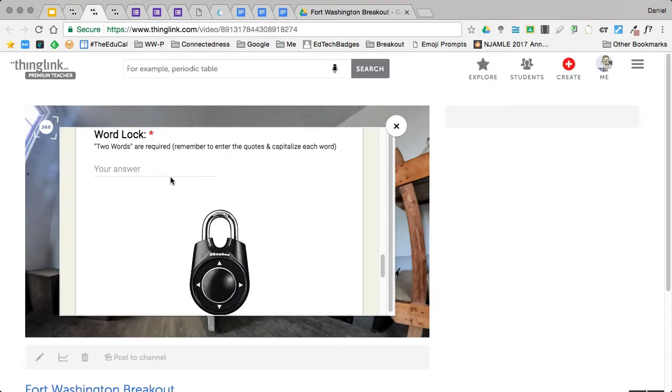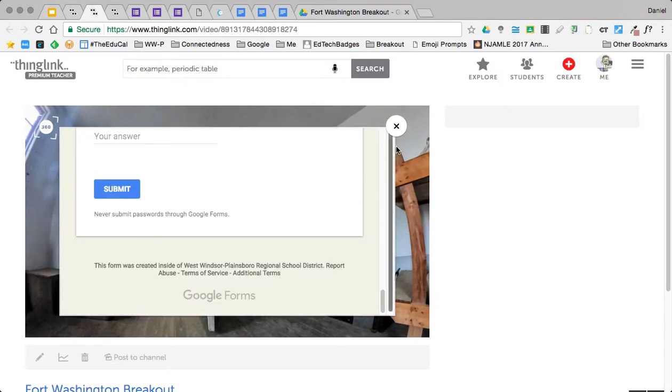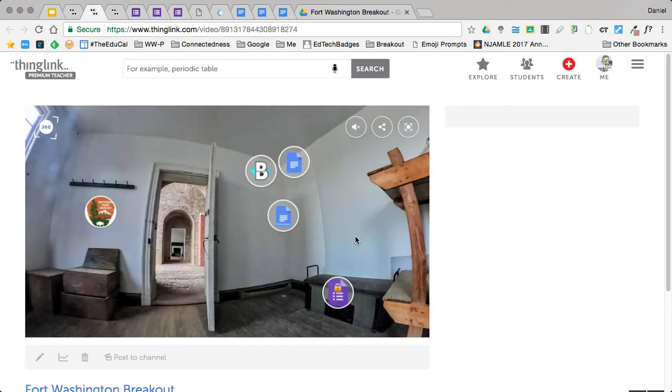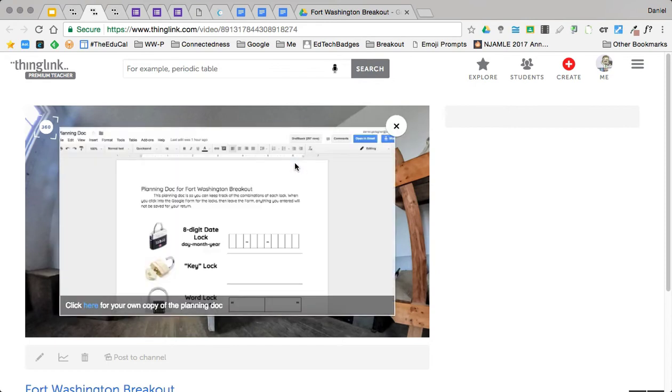So let's go back to that ThingLink image. I had a planning doc added in here. I took a picture of my planning doc and I wanted to have it set up so that my participants can fill this out as they're going along, and then once they have all the locks figured out, they can then go and fill out the form.